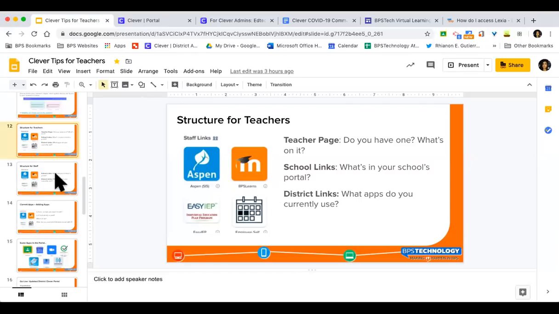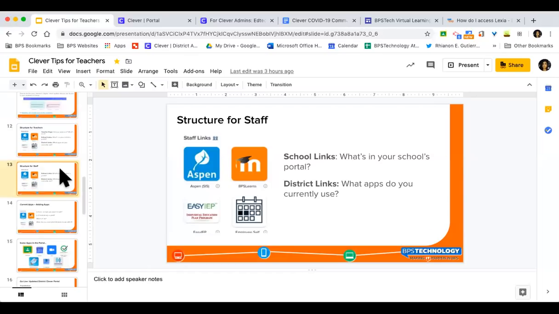And the district links, again, that's everything that's there for folks, things that we've made available for everyone to see. The staff structure is the same pretty much as the teacher one, minus the teacher page.